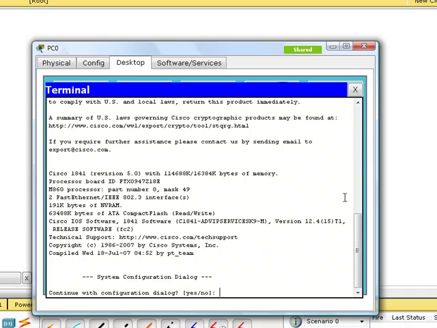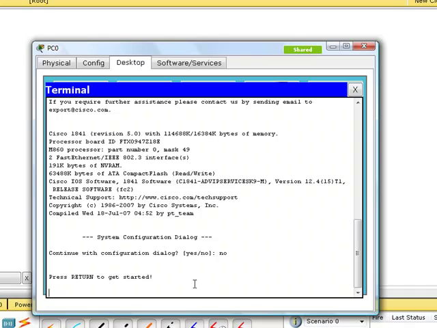Okay, now since the router cannot find any startup config in the NVRAM because it's a new router, the router is going to ask us whether we prefer to go to the configuration dialog. Well, we don't prefer to do it, so we'll choose no.